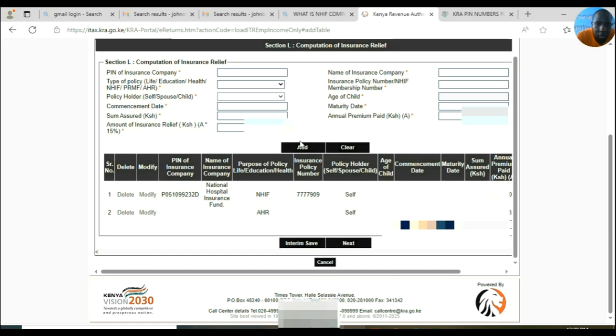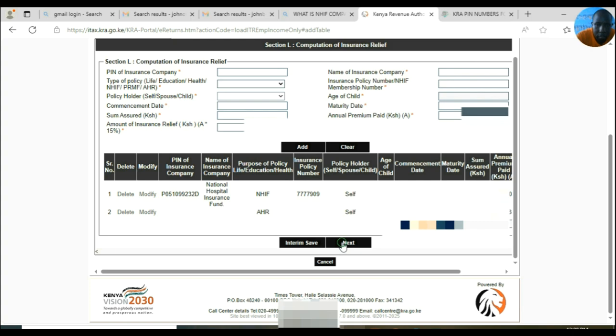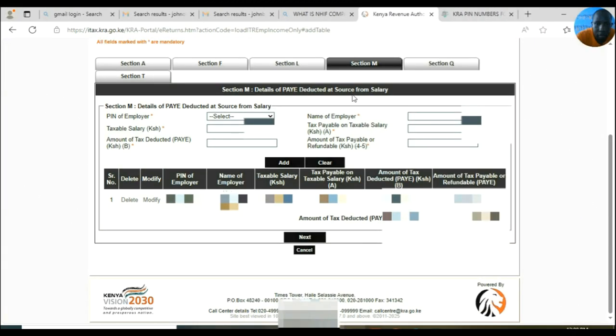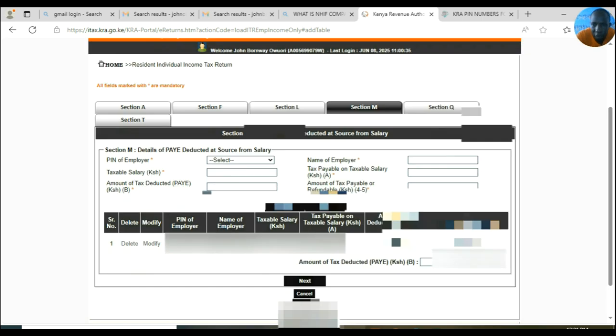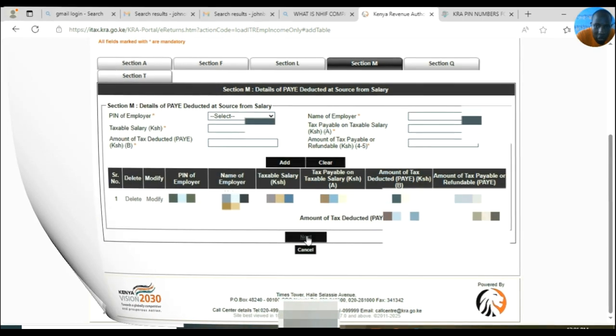After you have entered your NHIF and affordable housing details, you click next. Section, details of pay deducted at the source from salary. So here there's nothing you have to do, you just confirm if this PAYE amount is matching what appears on your P9 form. The amount is indicated at column L. Confirm the total if it matches what is indicated here. According to mine, it matches 100%. After confirming it is correct, you click next.